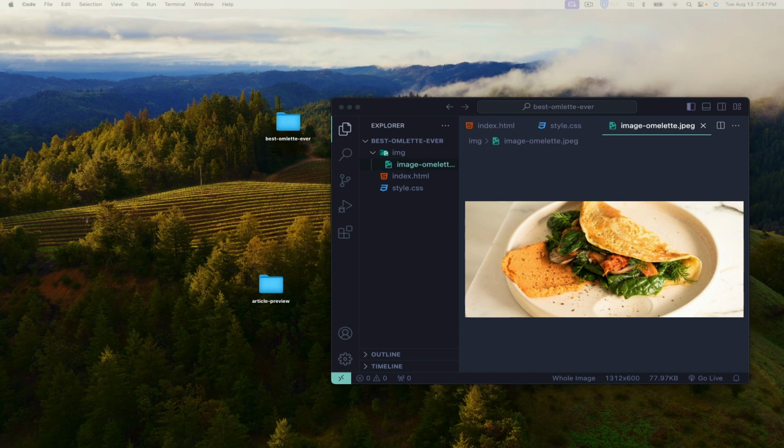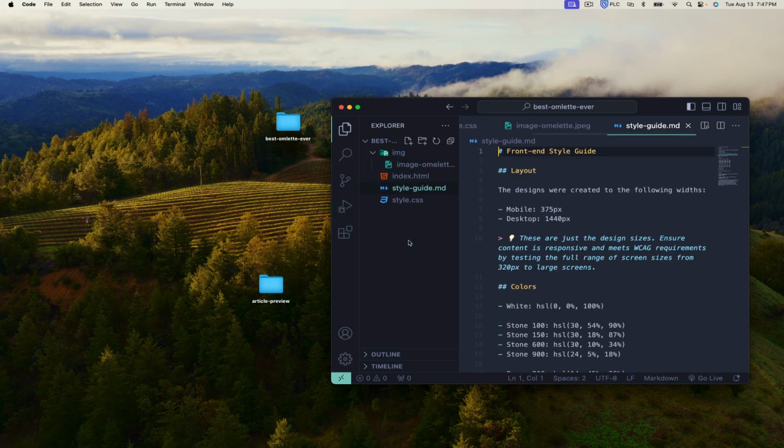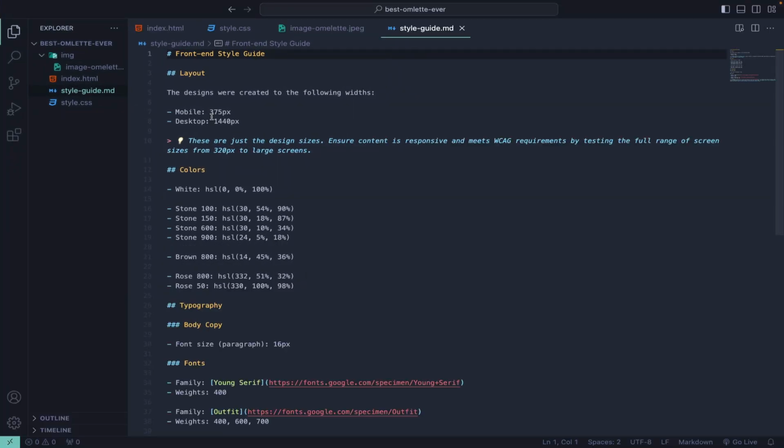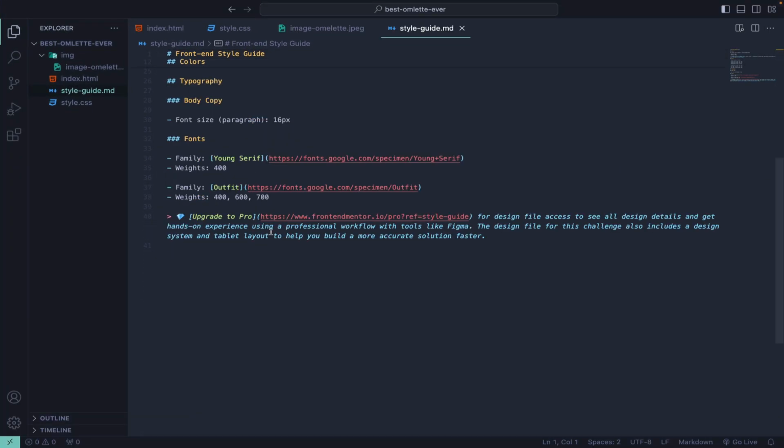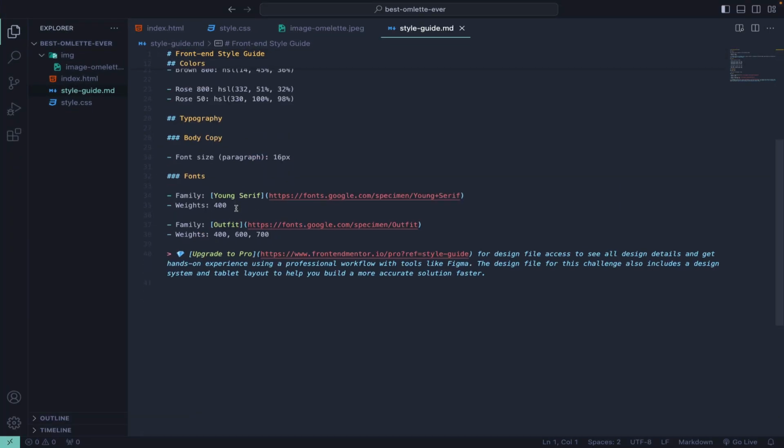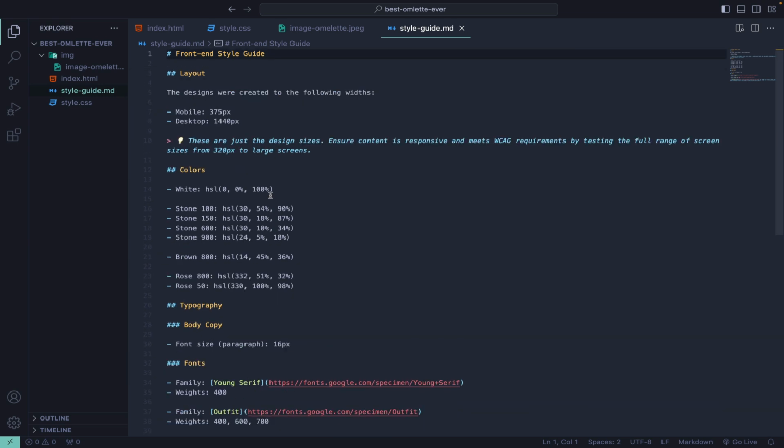It's the only one we need. And as far as any other files that I might need, I'll put the style guide in here because that'll give us a little bit of guidance. That's all I really need. There's a bunch of README files in here and junk that I don't need. In the style guide, we need to get the font family. I guess there's two of them actually, Young Serif and Outfit, so we'll grab those.